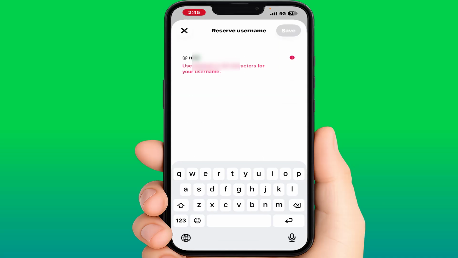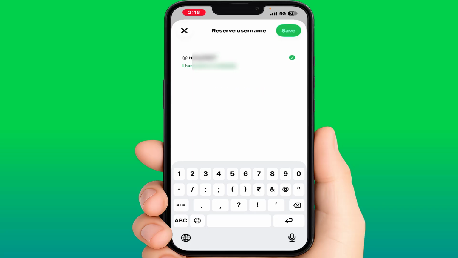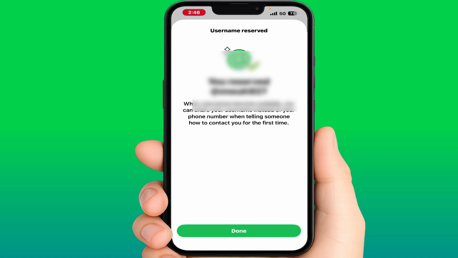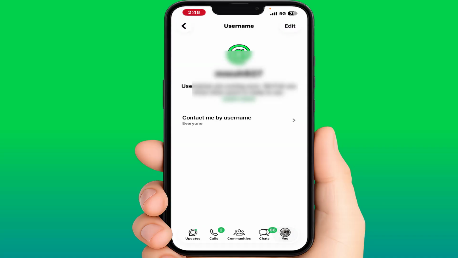So I will enter my username like this. Username is not available, it's showing. If you want some suggestions of username, just tap on suggest a username option like this. So it will suggest me this kind of username, so I will change it. As you can see guys, this username is available, so just tap on save button. That's it, and then tap on done. My username was successfully created.